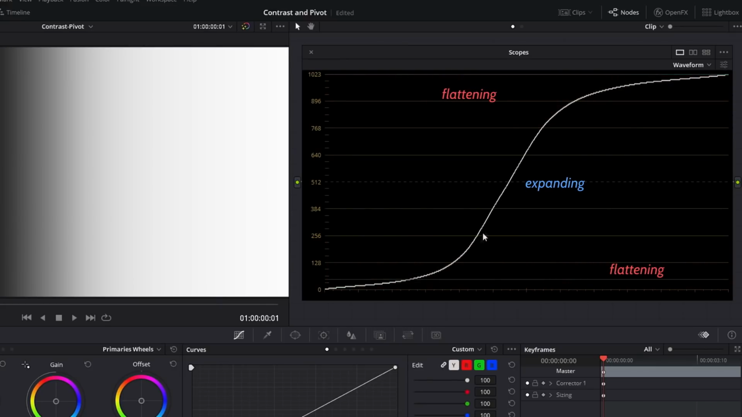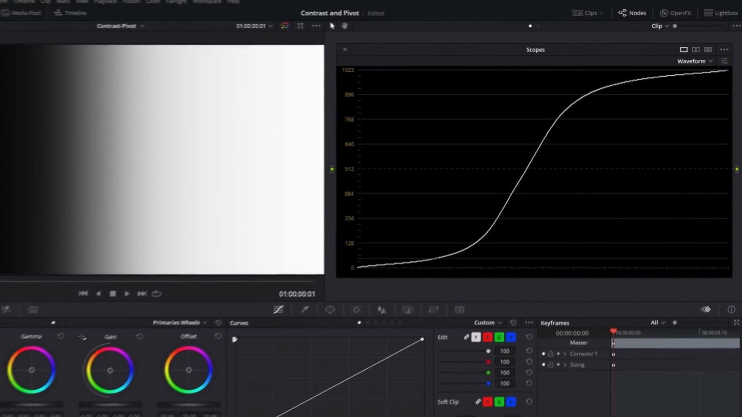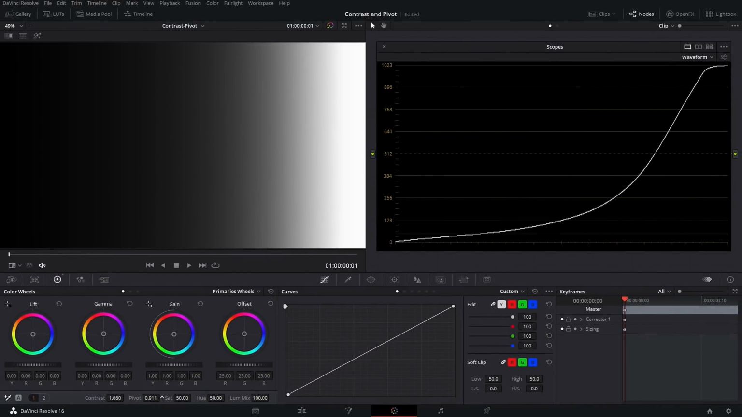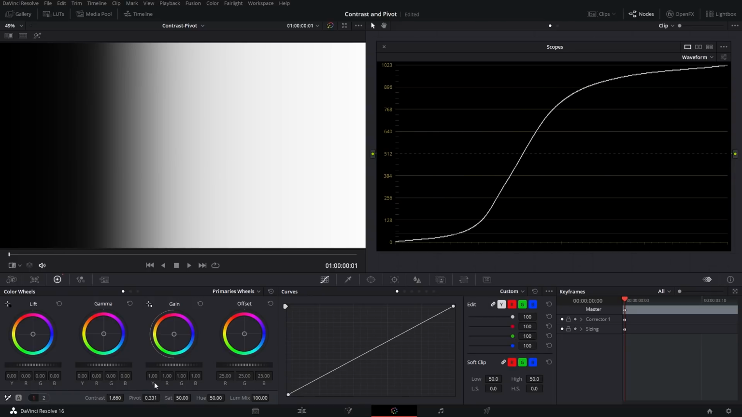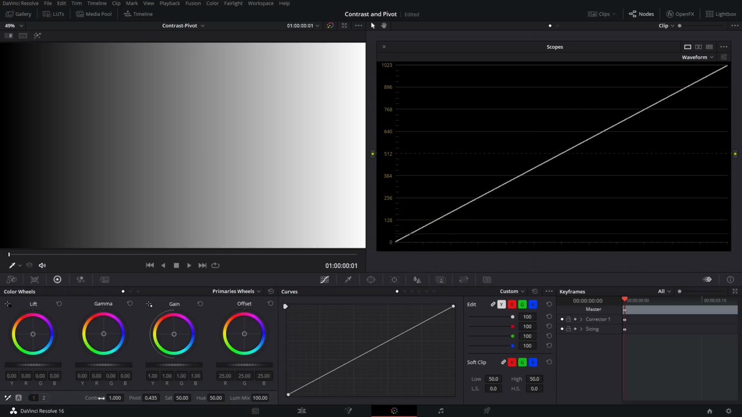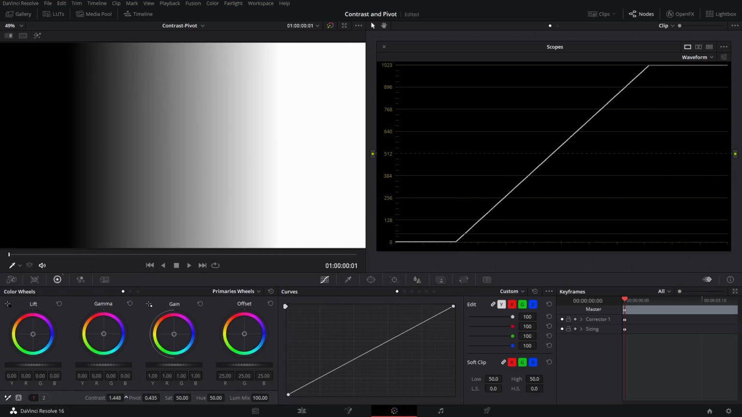This means, practically speaking, that it messes with the tonality of the image in different ways, particularly if we're adjusting our pivot or using different pivot points for different shots. And we're going to explore that a lot more in the advanced section of the video in just a minute. Now, linear contrast has its own unique set of pros and cons.